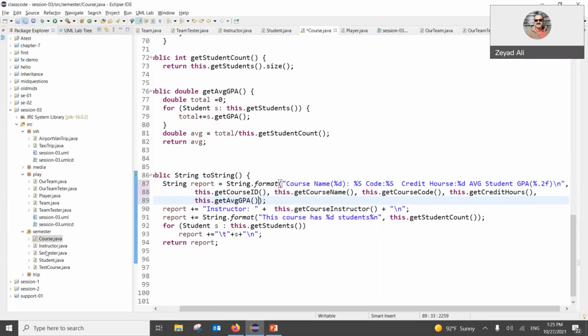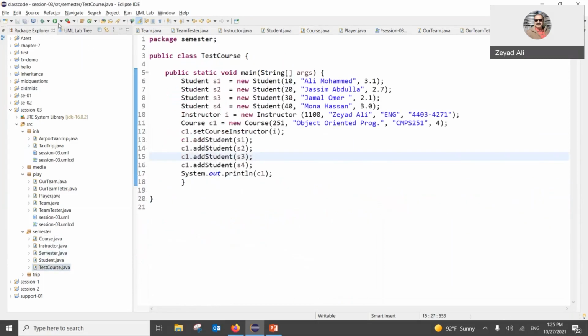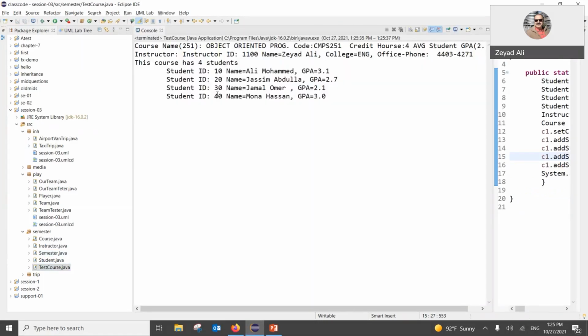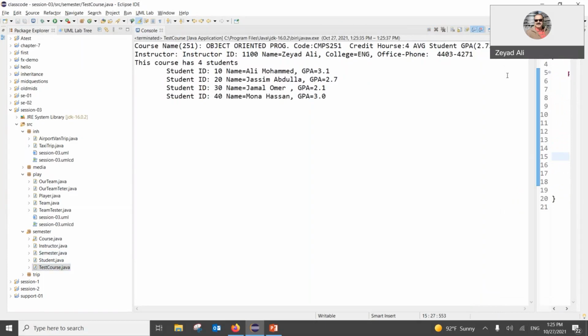Hopefully things work fine now. Test course, run. We know how to put it, that's why we're going to get things quickly now. Okay. The instructor is Ziad Ali. It worked now. There is no need for even the word instructor, right? The course has, do you see the average GPA here? Okay. Does that make sense, right?